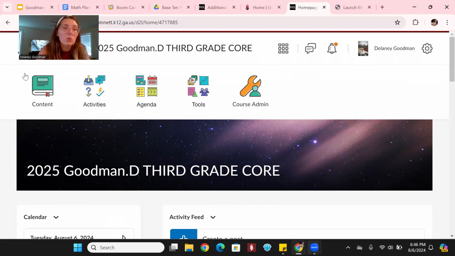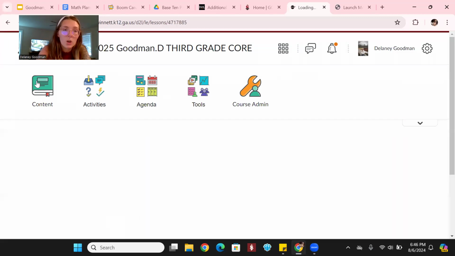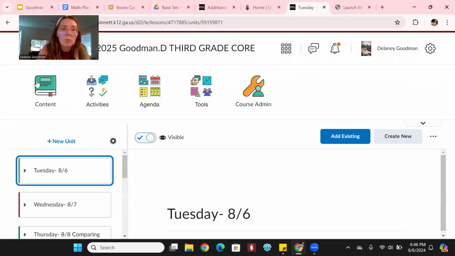When you get on this page, you'll click on content. Once on content, it'll probably ask you if you want to switch over to the new view. This is what I did. I found it to be more easily navigable, and it's easier to upload stuff into, and I think it's just overall better for us and the kids. But if you don't want to update it, that is fine. I can try to help you figure out how to do all of this on your version. So what you do is when you're in content, you click new unit.